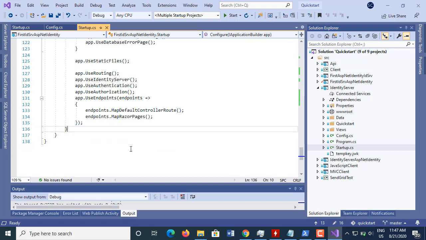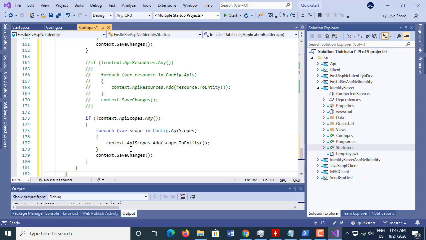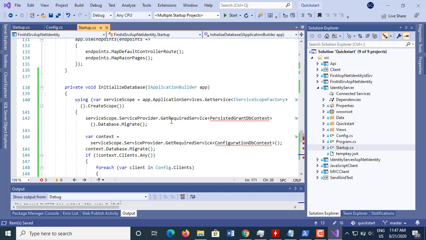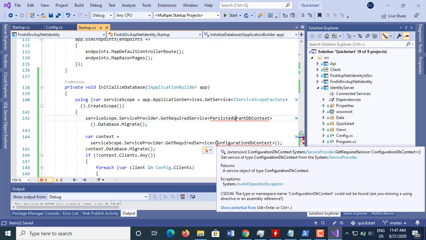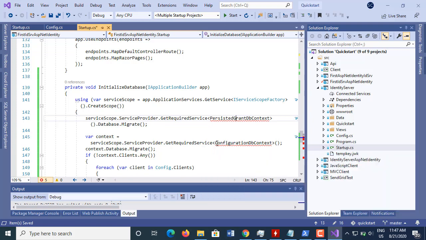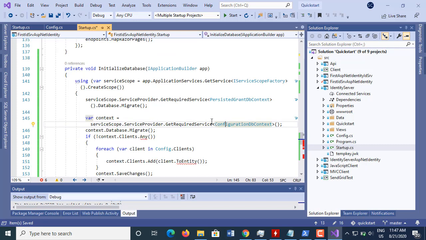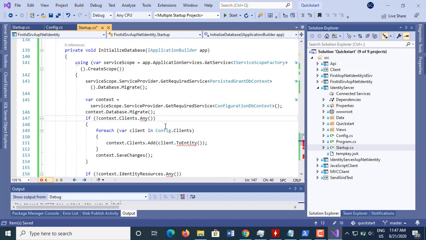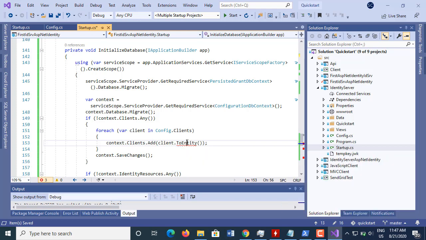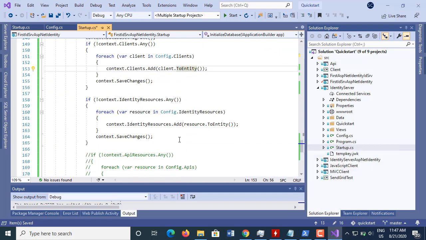Okay, this is the request pipeline. To entity, okay, let me add the necessary using statement. Persistent GrantDbContext. Let me see where it's coming from. Using IdentityServer4 EntityFramework context. Okay, so the context comes from the NuGet package. This comes from LINQ. ToEntity comes from IdentityServer4 EntityFramework mappers. And that's it, I guess.